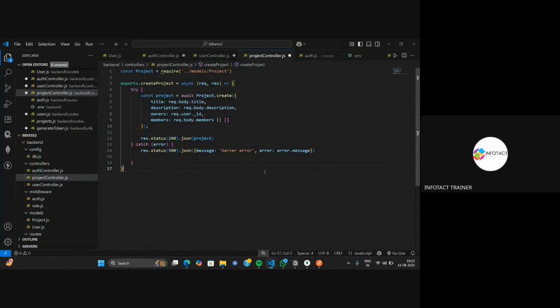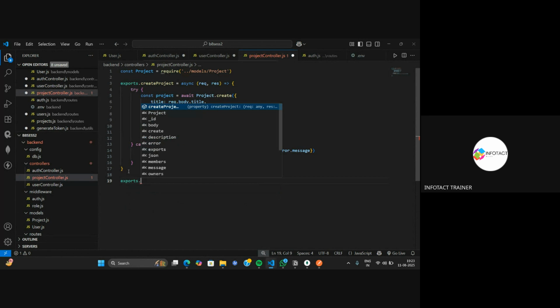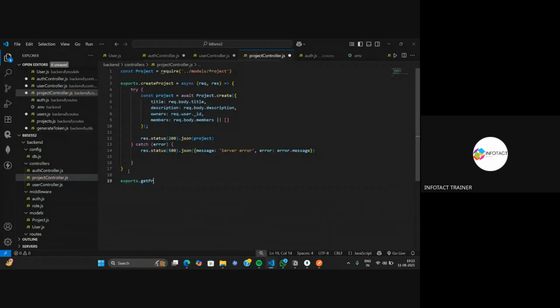Okay. Now I have created the project. What I will do, I will write one more function. It is exports dot get projects. So from the name itself, you people can guess what it is going to do. What is this function going to do? Any idea?